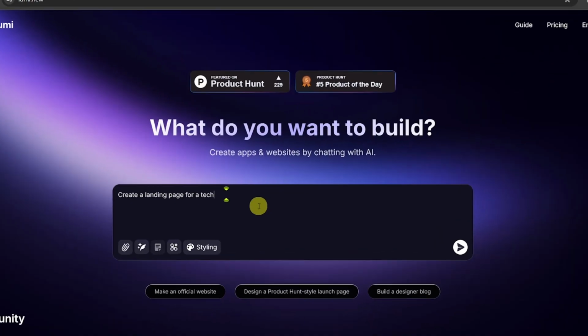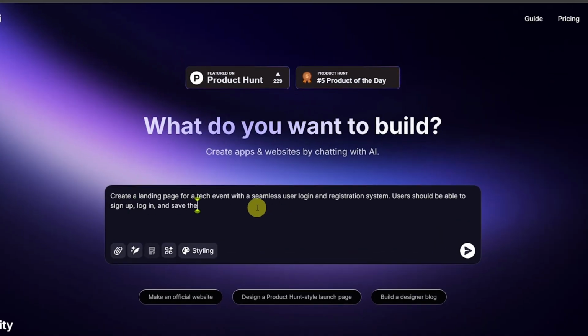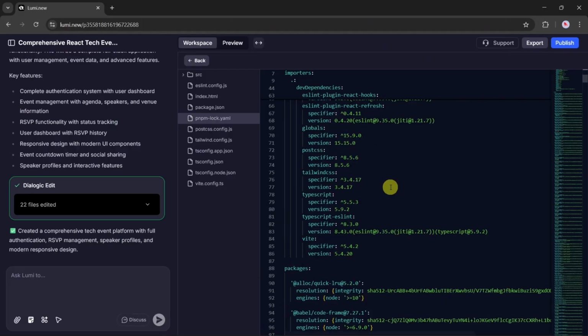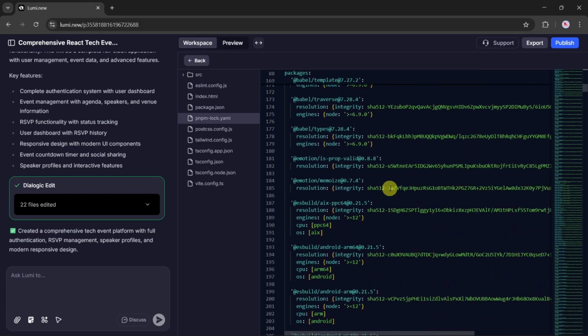You can generate complete websites from simple prompts, customize the design, optimize content with AI, manage data, publish the website in one click, and even export the full source code. Let's dive in.